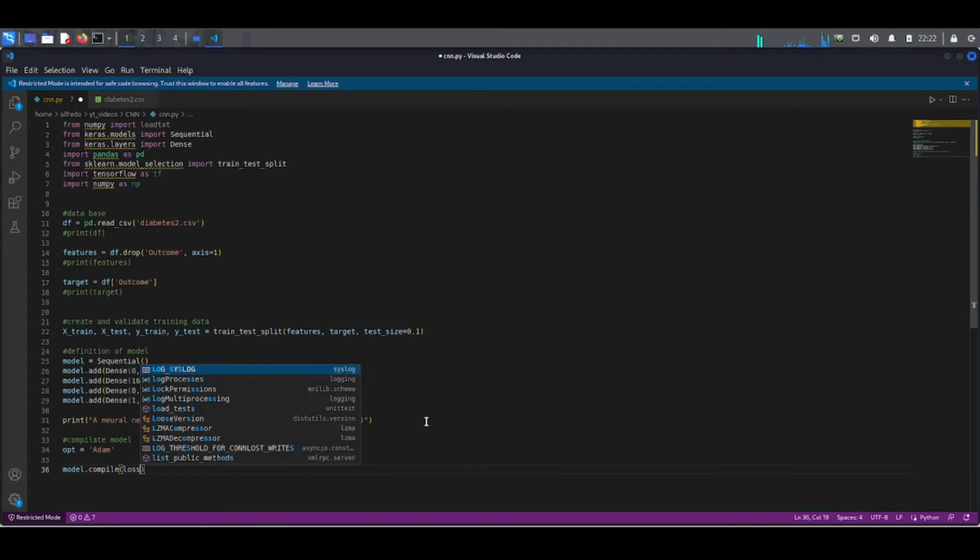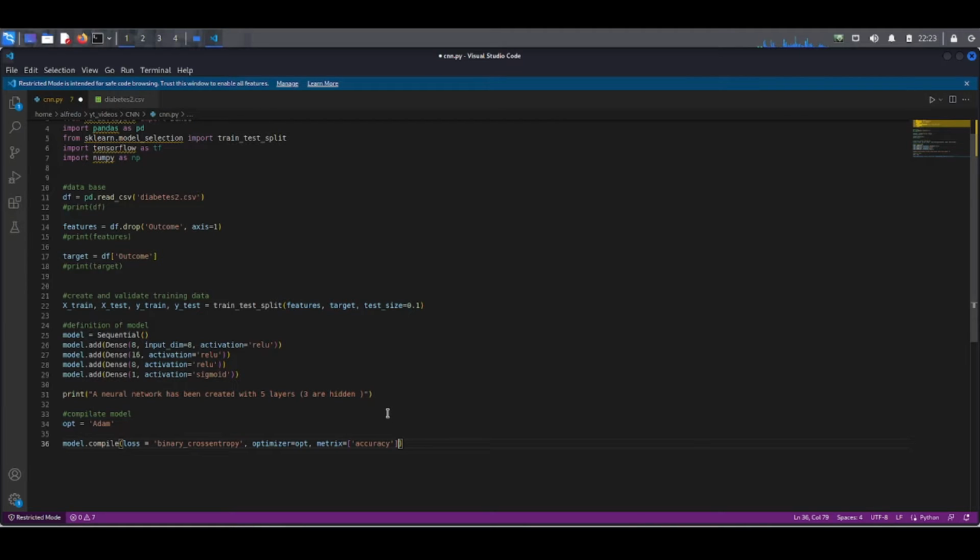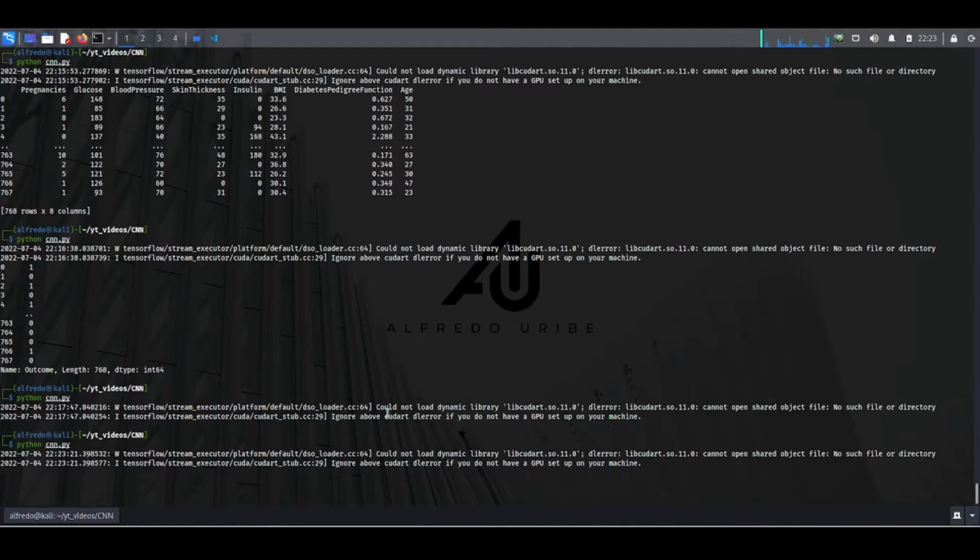Model.compile, loss equals to binary cross-entropy, and our optimizer that will be Adam, and our metrics are equal to accuracy. Let's check first if this is working. Let's test it.